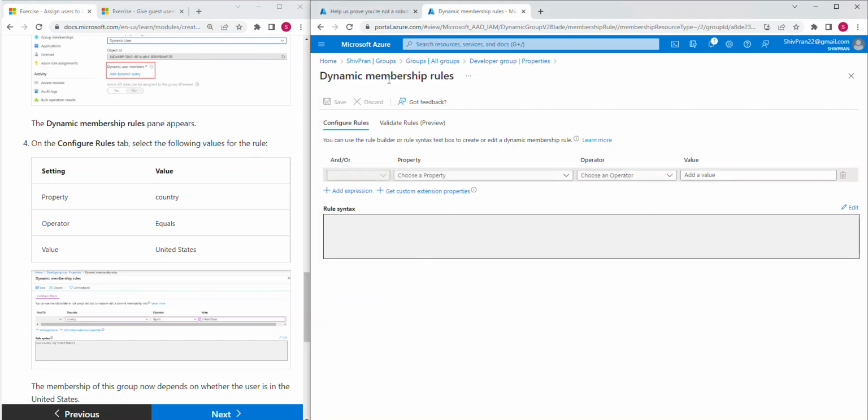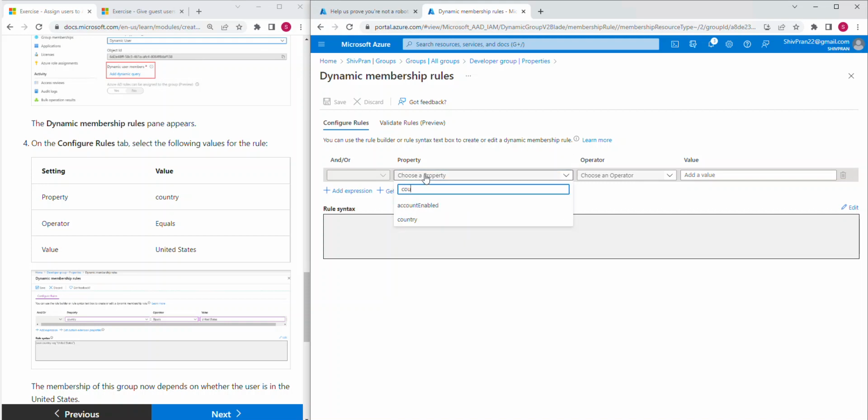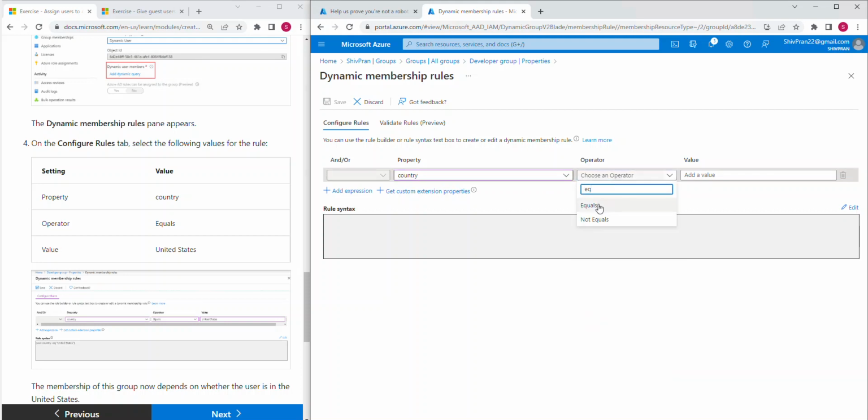On the dynamic membership rule page, click on the property. Under the property, select the value country. Okay, start typing and then it will show you the related options. Select the country and the operator is equal. Again, you can start typing so that you can see the specific operators, and then under the value enter United States. So any user who has a country as United States in the user property, those users will be automatically added in this particular group, developer group.